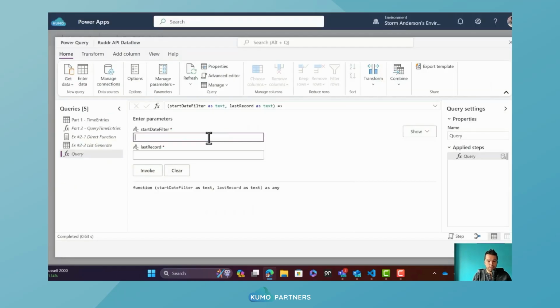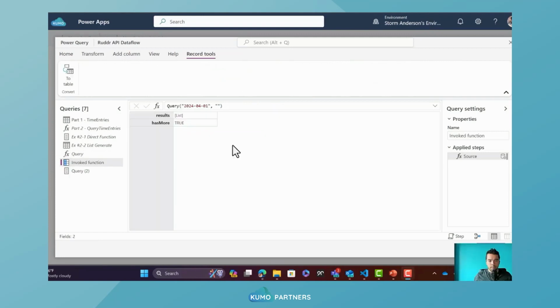So if I wanted to just say what are the records since last month, I'll do 2024-04-01, and then I'll leave last record blank. And so now we can see that it did return, and it returned 2 important properties that I want you to make sure to be aware of. One is the results, and the other is has more, which is just a Boolean of true false. We don't necessarily rely on the has more, though there is maybe a way that we could design it to be. But instead, we really need to be aware of the fact that when we call the query, we want to be able to access the results list here.